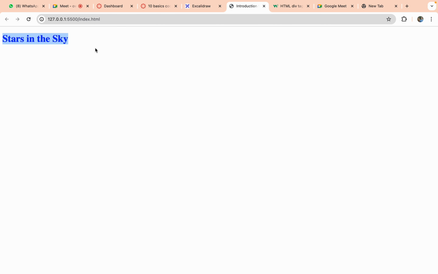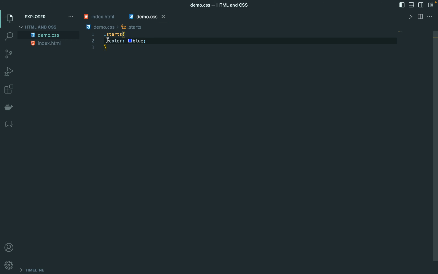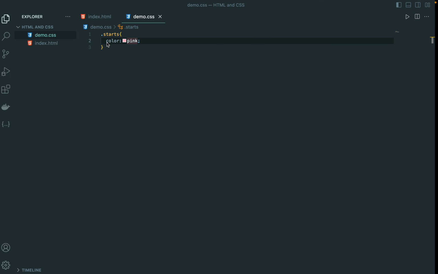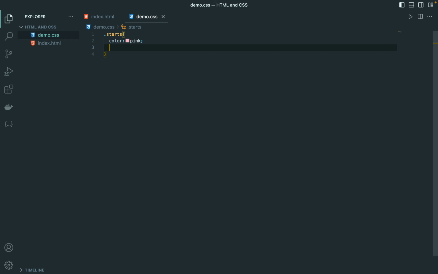Stars in the sky. Do you guys understand? In order to affect the stars class, you have to use a dot operator, then the class name. This is called a selector. All of these are called CSS selectors. Whatever you focus on, you focus. Now I'm going to change this one to, let's say, pink. Okay, pink. This is how we practice.